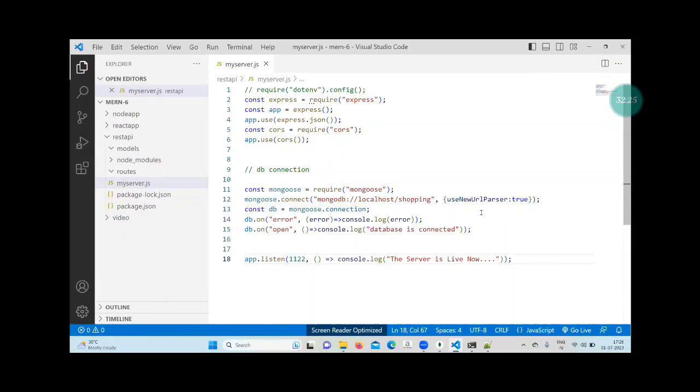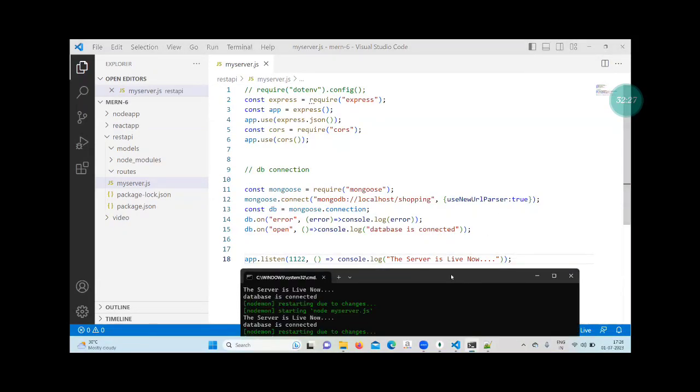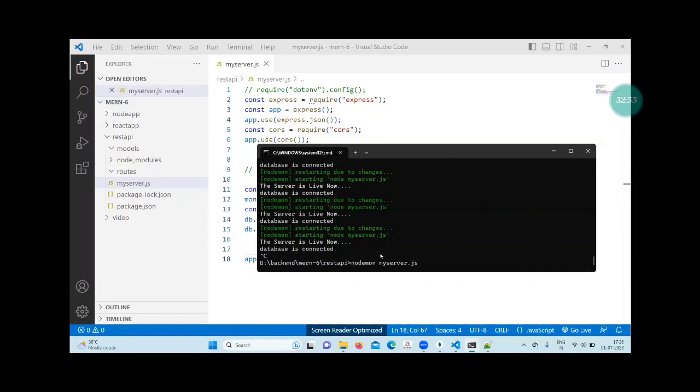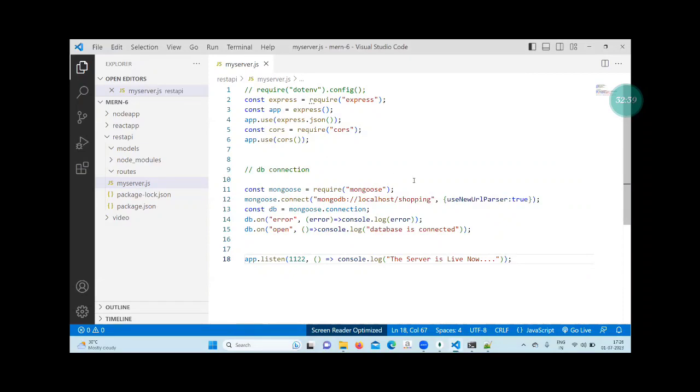Okay, now let me see. In my case, what happened? I will stop it and run it again. Node server, my server, is working here. That means the code is correct. There is a problem in the installation part of your system. Something is missing because of that.